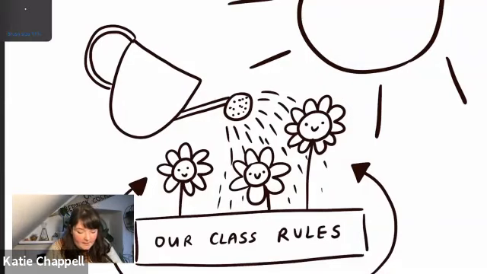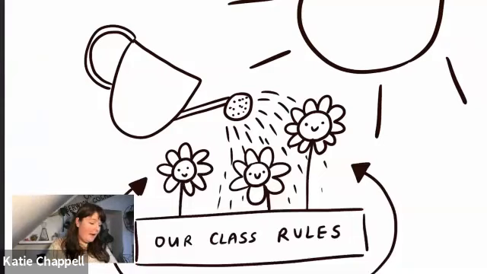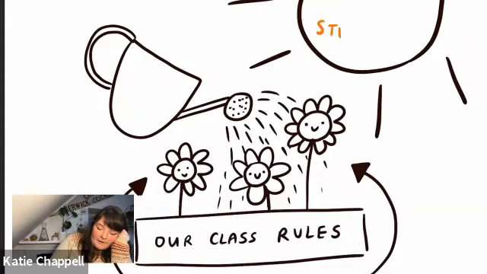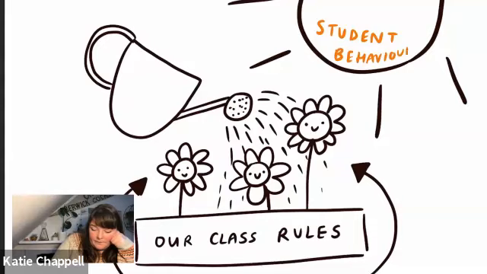Like I said, this can be totally adapted to what your class rules are, but for instance, you might want to have in the sunshine up here, student behavior, and then for each ray, you want to talk about the positive behavior that you want to encourage or what your class rules are. So student behavior. What do I put? Yeah, like putting your hand up.